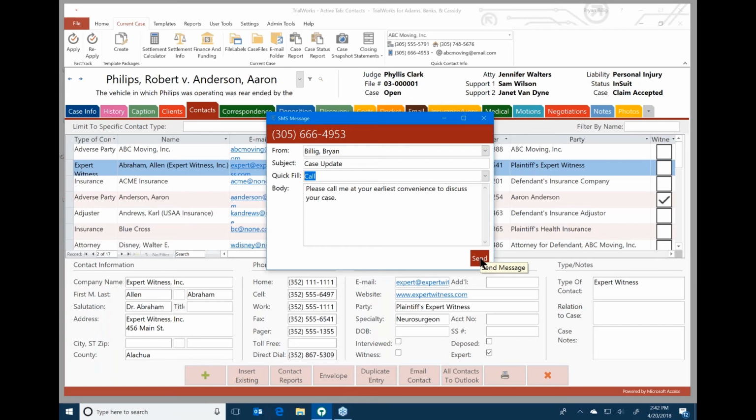Now, what's neat is included in TrialWorks maintenance, this feature is giving you access to our TrialWorks SMS service. So messages no longer have to be sent from your personal cell phone.